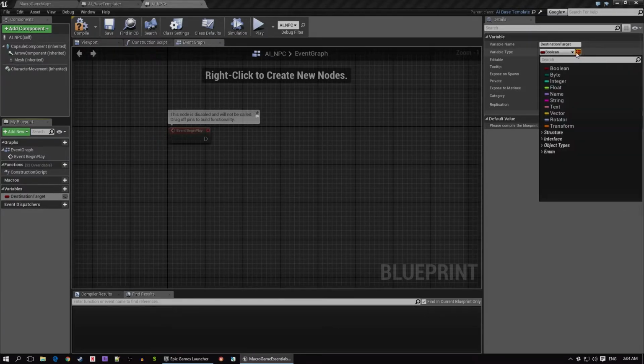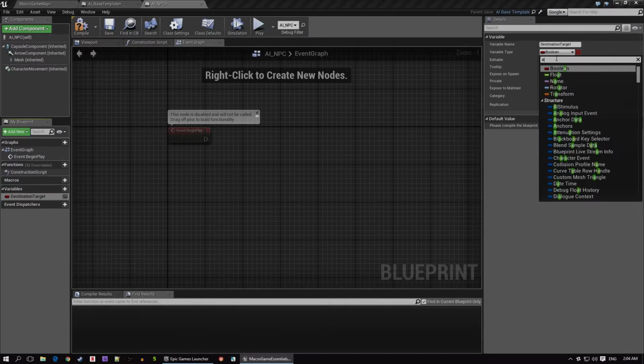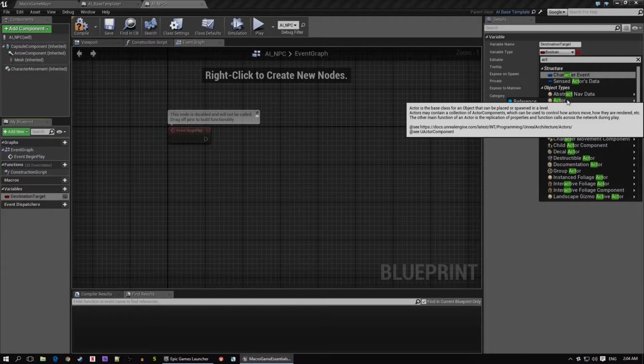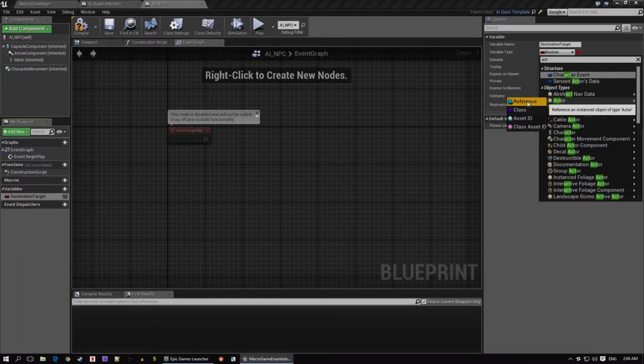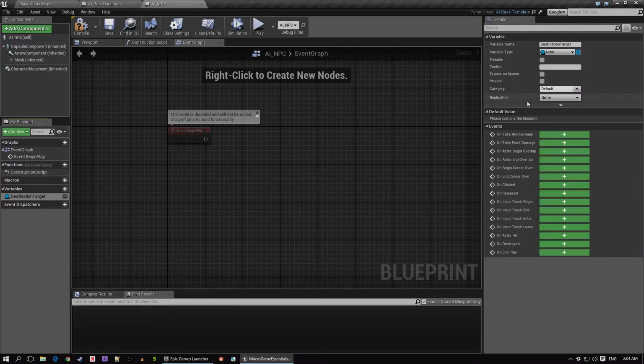As always, Unreal 4 has a very useful search function, so we'll type actor, since target points are child classes of actor. Then, once we've found it, we'll select the reference type. This creates an open-ended reference to an actor, which can be a target point that we can change at runtime, which we can, in turn, set as the destination for a move action.